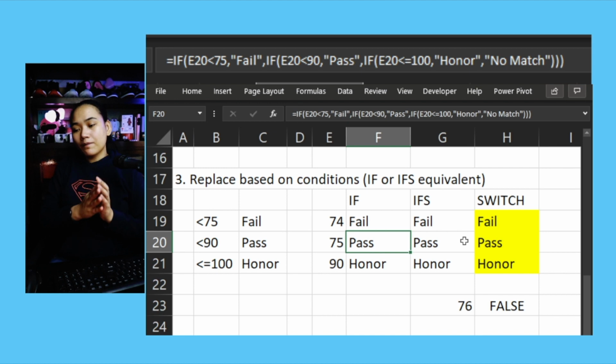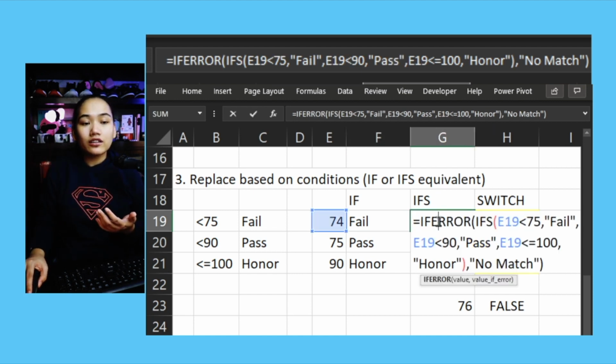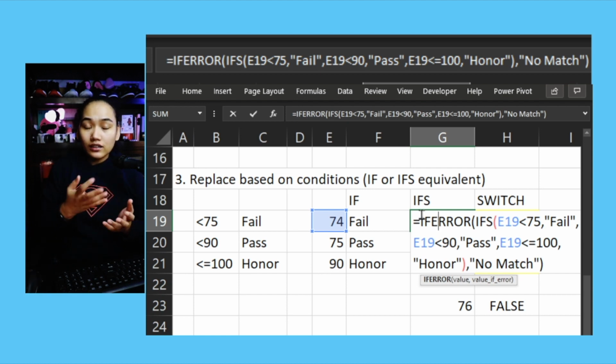Ang problema lang, kapag ganun mo siya in-analyze, minsan nakakalito or nakakaligaw. Kasi nga hindi siya katulad ng switch natin na condition, result lang. That's why meron tayong another option, the ifs formula. This was rolled out mas bago, fairly new kaysa dun sa if natin. So, kung wala kang ifs formula, wala kang switch, pwede ka gumamit ng if, nested if. Pero kung meron naman, you can explore this as an option.